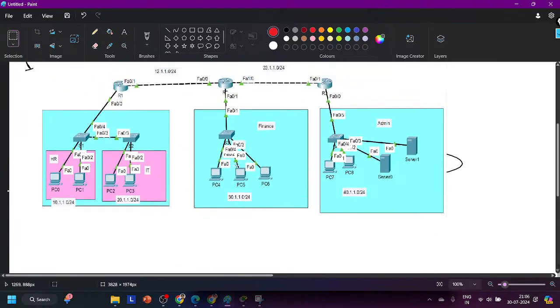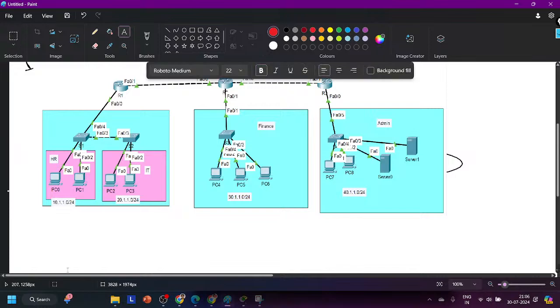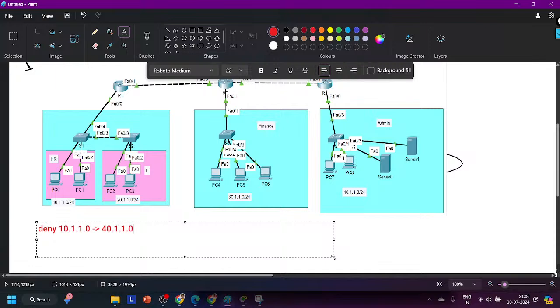Done. Now let's suppose my requirement is I want to deny communication from 10.1.1.0 to 40.1.1.0. On which router will you configure the ACL and which type of ACL will you configure?